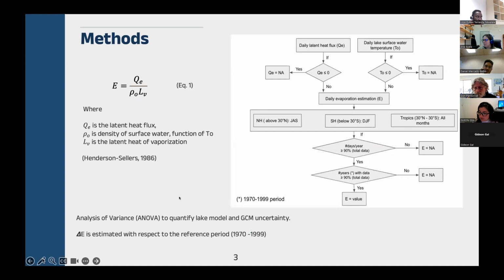So I focused mostly on using latent heat flux and lake surface water temperature from these simulations. I used the relationship that you can find in the Henderson-Sellers 1986 paper to estimate evaporation rates for each of these lakes. And something very important to mention is that we focused on the warm season period. So we neglected all those times where the lakes were experiencing ice cover.